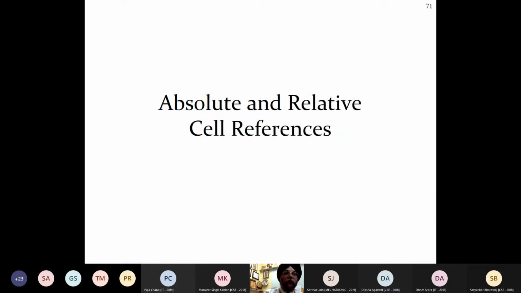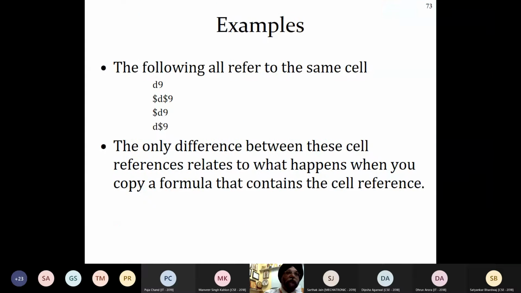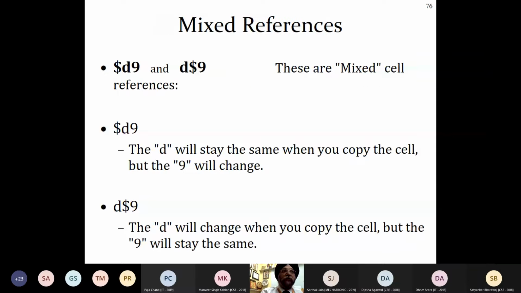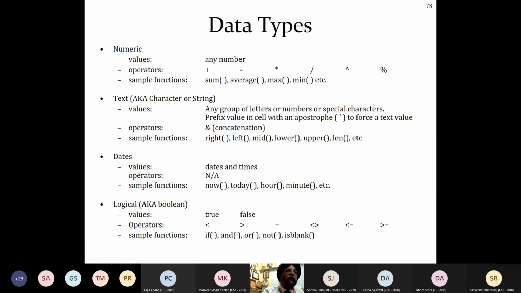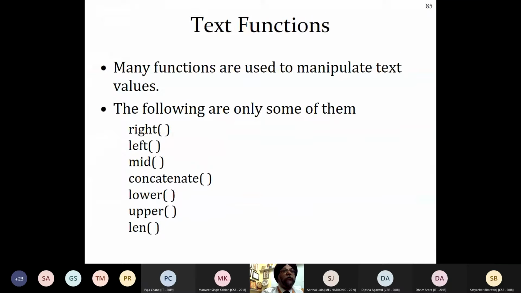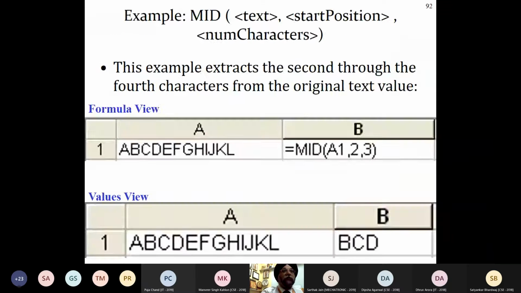Relative and absolute cell referencing we have gone with. I have told you, given you the live example for this, for which I think you have submitted some of your homework also, your assignment also you have submitted on this absolute and relative cell referencing. Mixed referencing we have studied. What are various data types, and each and every numeric, text, dates and logical data we have studied. Okay, text data, how to do it, how to format. Text functions also we have studied, right function, left function, mid function.